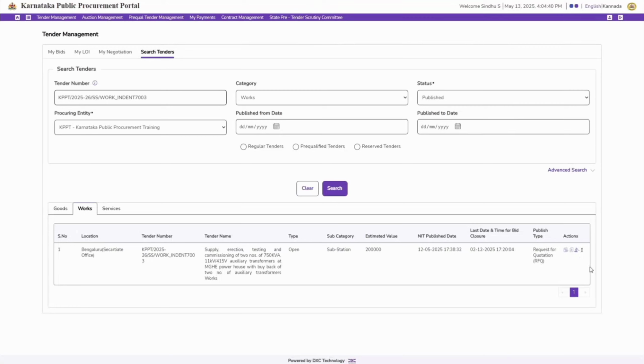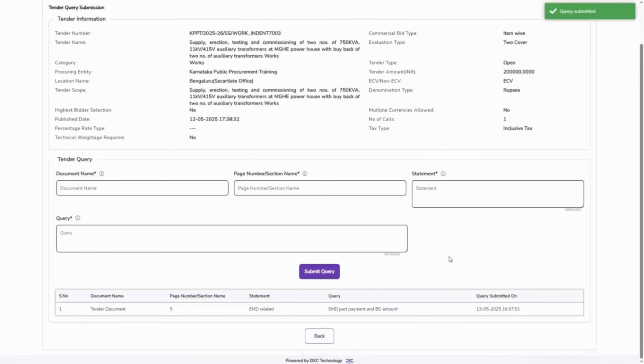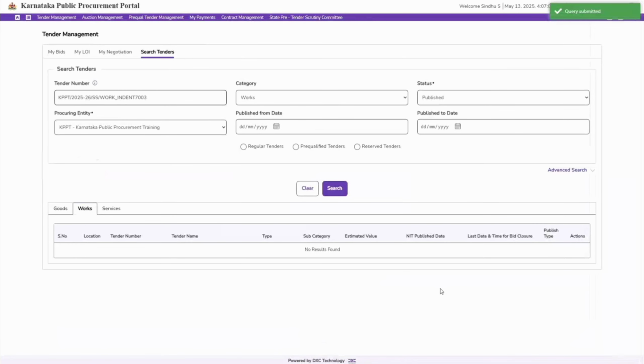Bidders can raise any queries related to the tender by clicking on the three dots and selecting the Submit Queries for this tender icon. Enter the document name. Enter the page number or section name. Enter the statement. Enter the query. Click on Submit Query. If the query submission date and time are over, bidder shall not have the option to raise the query. Click on the Back button to return to the Search Tender page.